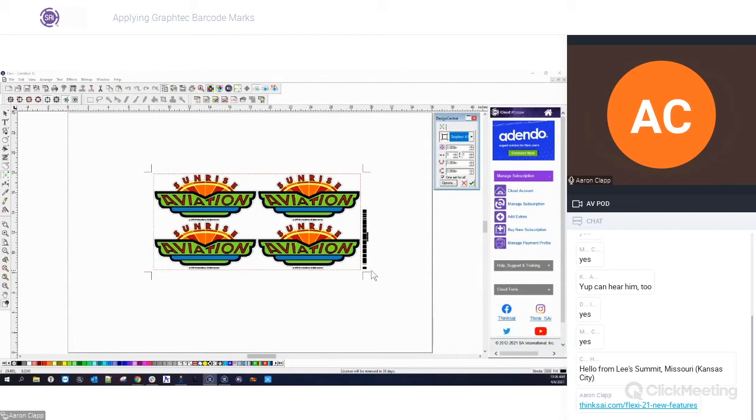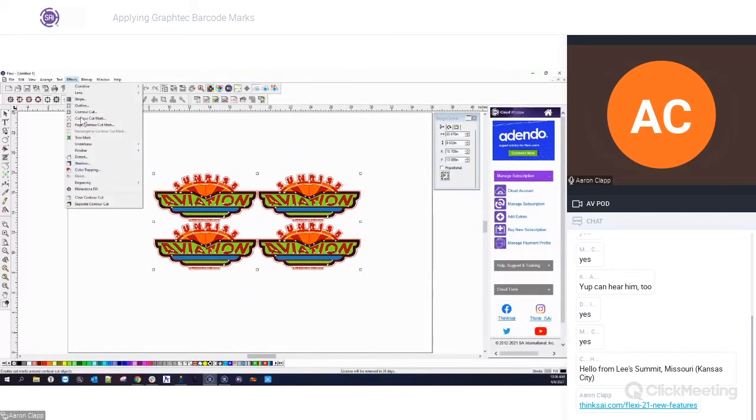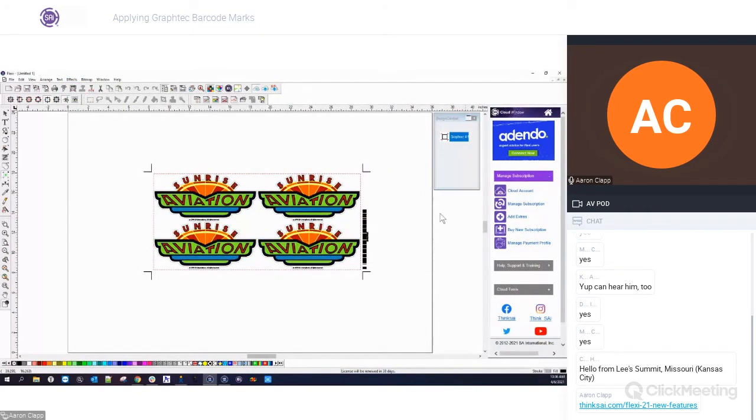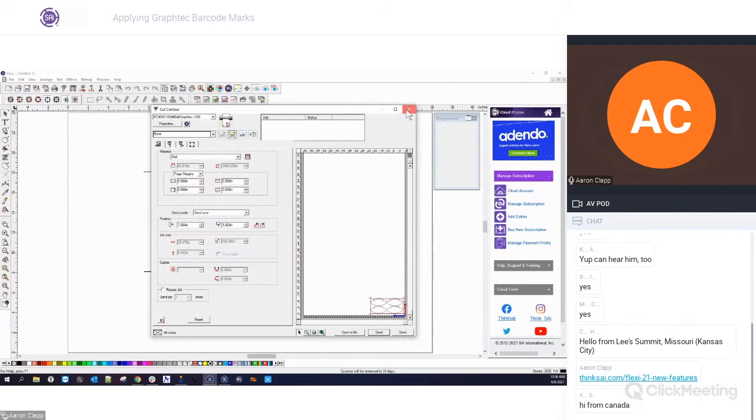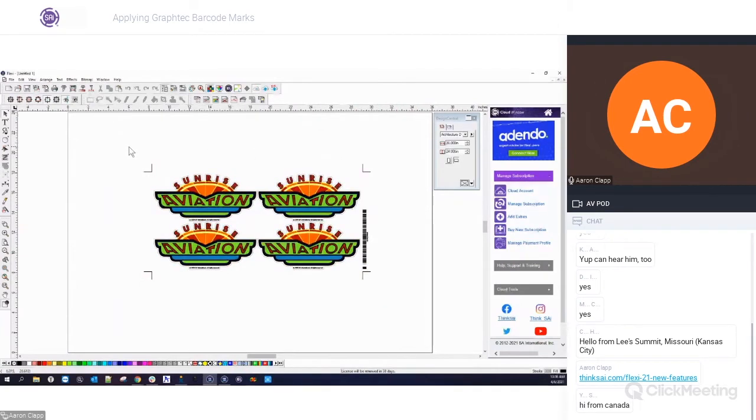Then what we would do is send this to Rip and Print and print it out, and then we would come up to our contour cut. Whoops, I didn't hit apply. See, you've got to pay attention when you're doing this. Hit apply. So we need to hit apply. There we go. Now it applies them. All right, so we got our Graphtec barcode applied, and then what we would do is use the cut contour option. So this was kind of our way of getting this in version 19. So a little bit manual.